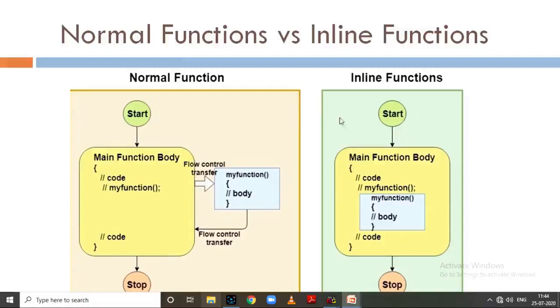Now in inline functions, what happens is whenever we find a function call within the main function, the compiler will replace, at the time of compilation, the function call with the function body itself. That means there is no need to jump from the main function to the function definition, complete the process, and then get back to the main function. So here we are saving time.